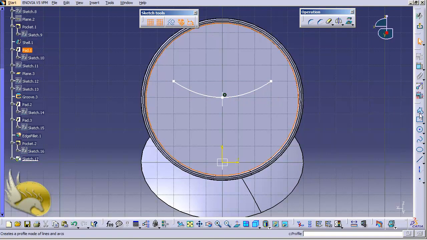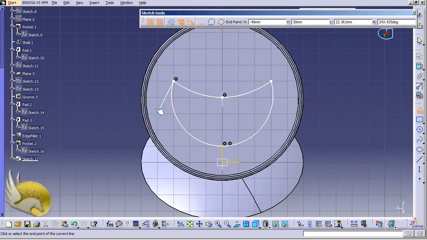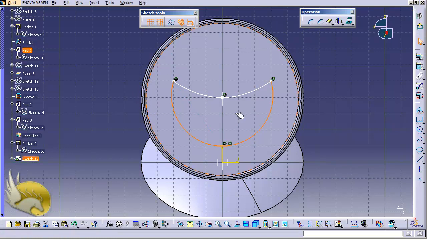Now I go and select the profile tool. I select the 3-point arc. The first point is going to be here. The second point is going to be, for example, here, and the third point is going to be here. Now you can see that I have completed this. Again, I press escape 2 times.